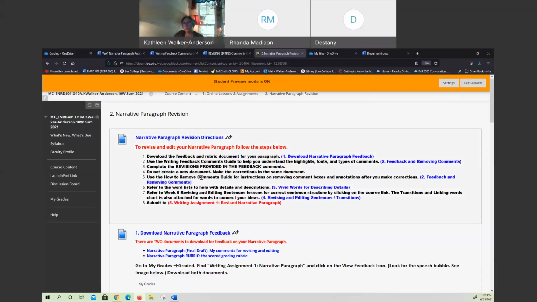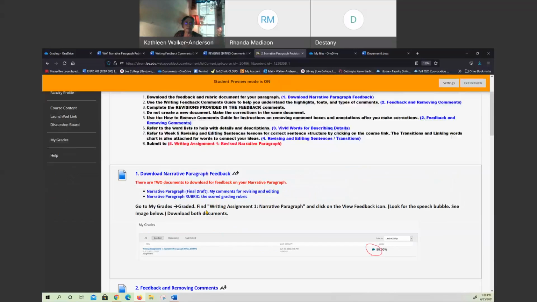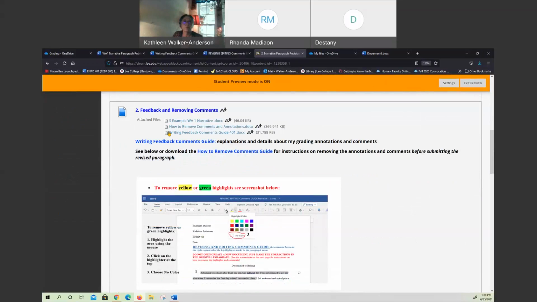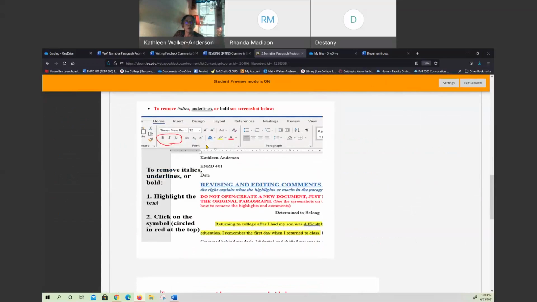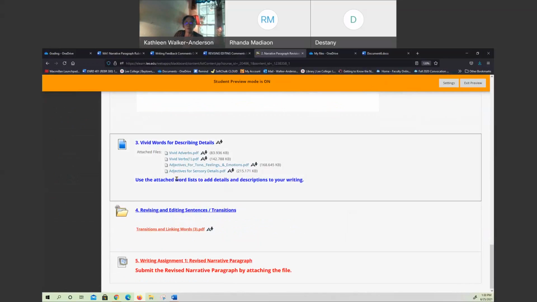So basically, all I'm showing you here is step by step everything we talked about: how to download your paragraph, how to read the feedback, how to remove the comments. Some additional resources that I have for you in here are lists of vivid words. So if it tells you to add details or sensory details, these are word lists that can help you add words.